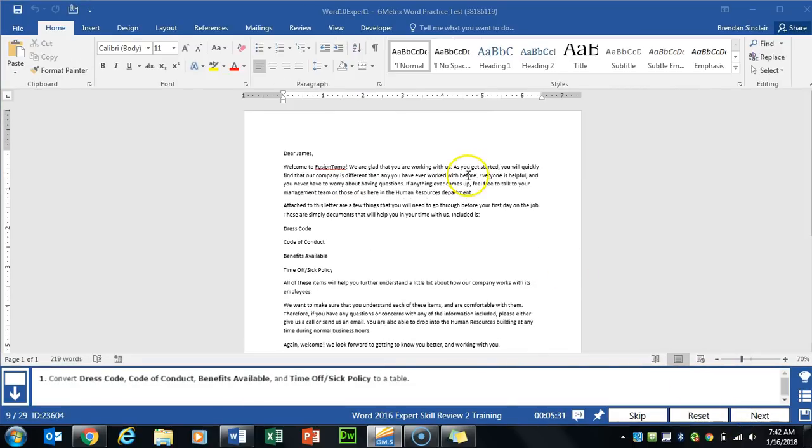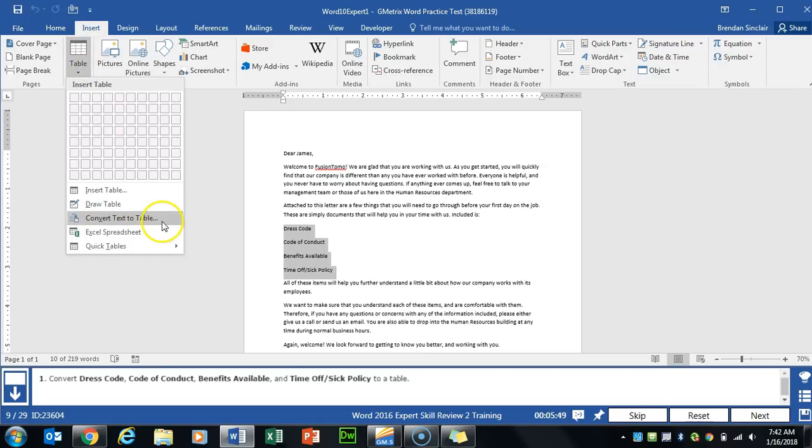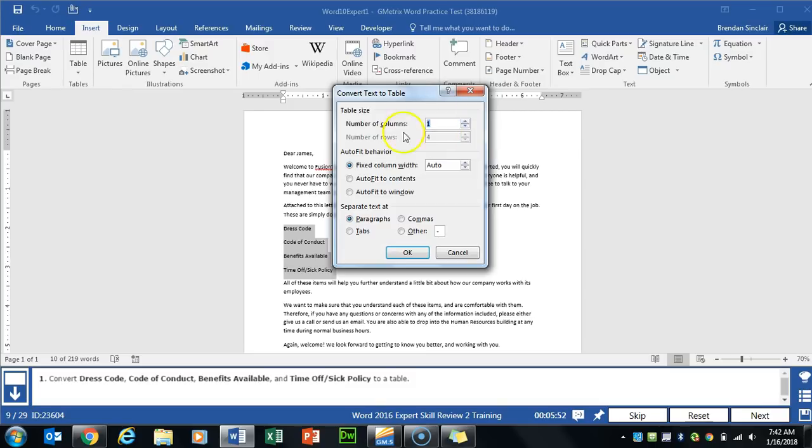Task 9 wants to select the text dress code all the way to time off policy. Be sure to only select this text, because if you select too much, like the paragraph below or above, it's going to mess up your table when you convert text to table. With that list selected, we'll go to the Insert tab over here, and we'll click the Tables drop down and select Convert Text to Table. And all of this should auto-populate correctly, 1 and 4 for the columns and rows. It doesn't tell us to make any changes, so we'll go ahead and click OK.